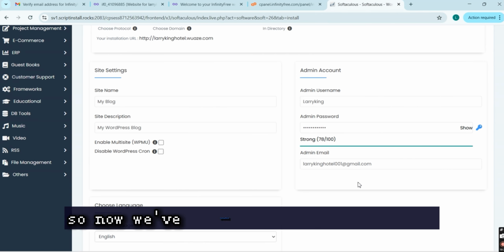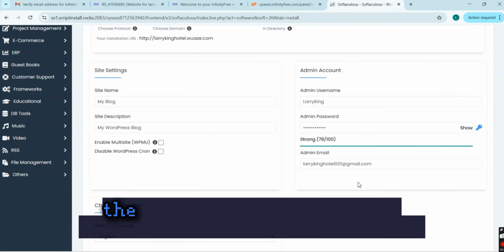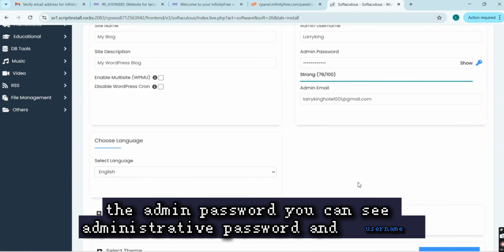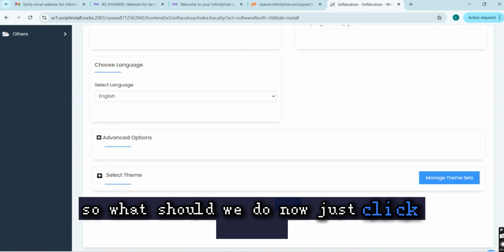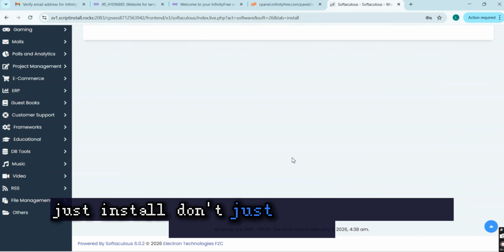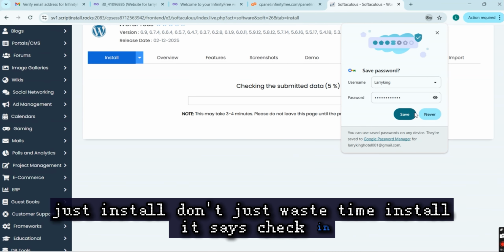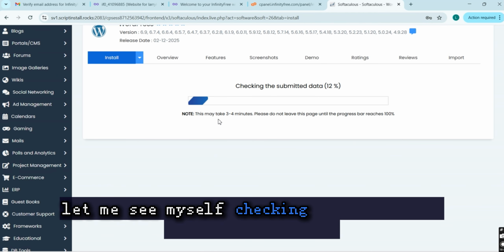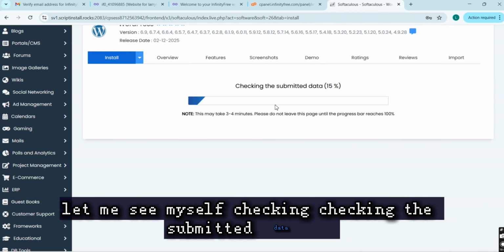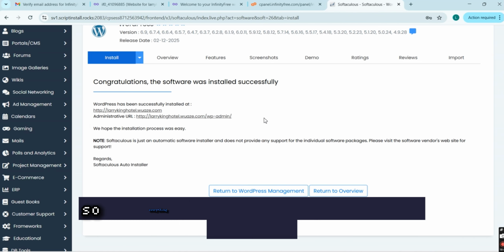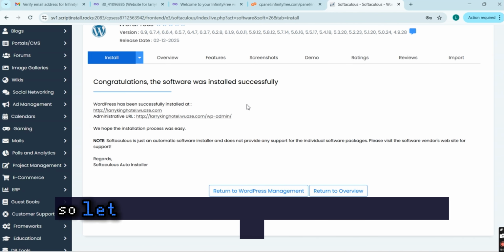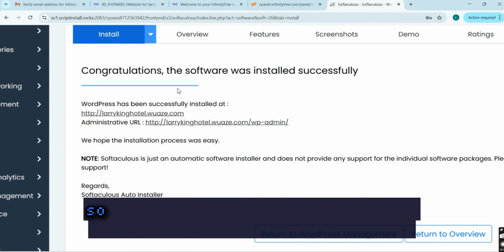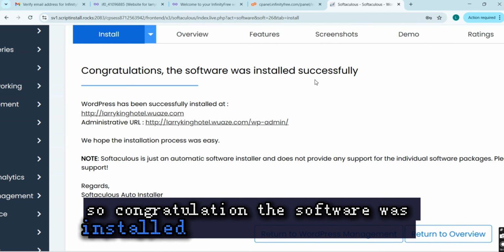So now you've created the admin username and the admin password. You can say administrative password and username. So what should we do now? We just click install. Just install. Don't waste time. Install. It says checking. Let me save. Checking the submitted data. Wow, so everything has been successfully installed. Let me zoom this in so you can see it. Congratulations, the software was installed successfully.